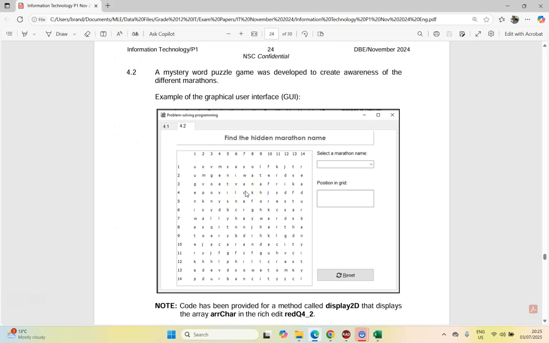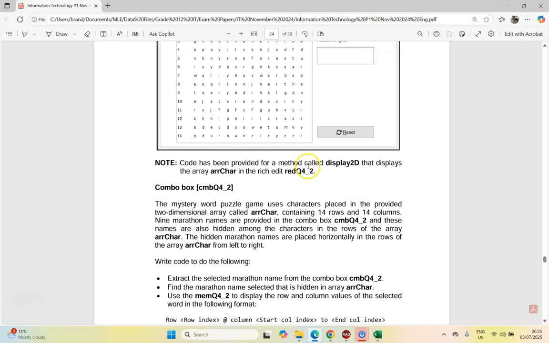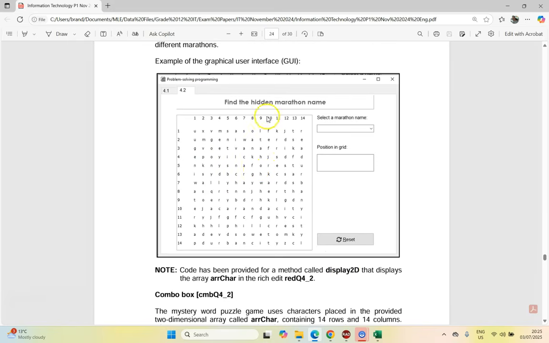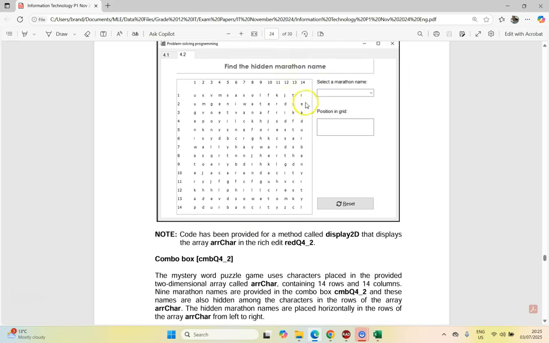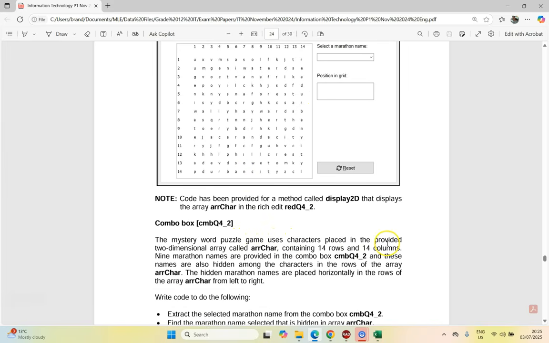Okay, 4.2, we've got a mystery word puzzle. It has developed a great awareness of different marathons. The code has been provided and a method called display 2D that displays it, so we don't have to do the display, it's already done for us. And then there's a combo box. The mystery word puzzle uses characters placed in the provided 2-dimensional array containing 14 rows and 14 columns. 9 marathon names are provided in the combo box, and these names are also hidden amongst the characters.